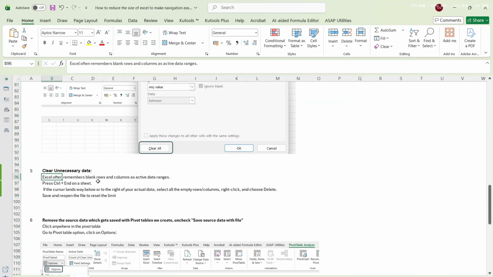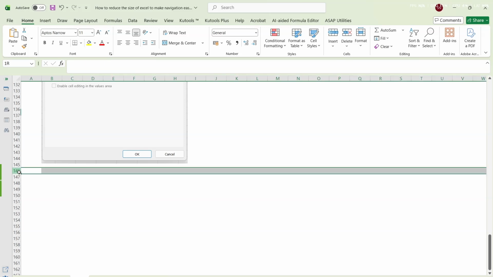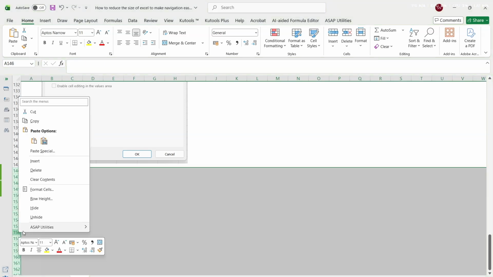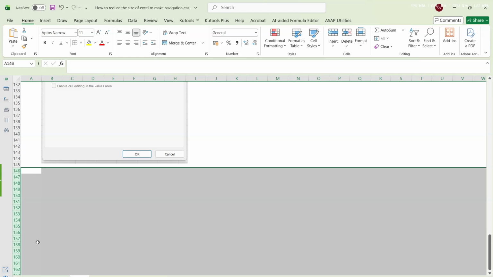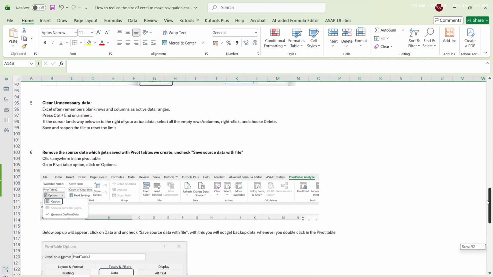Usually Excel often remembers blank rows and columns as active data ranges. Press Ctrl End on a sheet. If the cursor lands way below or to the right of your actual data, select all the empty rows and columns, right click and choose Delete. Save and reopen the file to reset the limit. So you have two options. Just to mention, you can either select all rows, right click, delete, or you select all rows, click on Clear, Clear All. Both ways you will be able to remove the excess unused data.